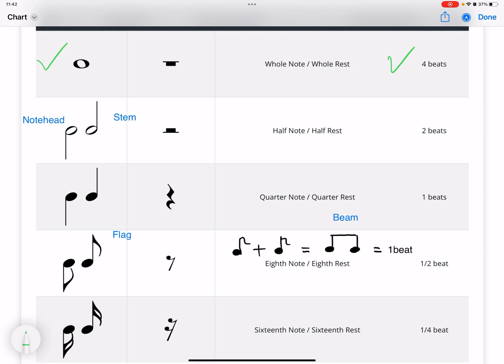When you draw a stem to a whole note, it becomes a half note, 2 beats. 1, 2. Third row, quarter note, 1 beat.